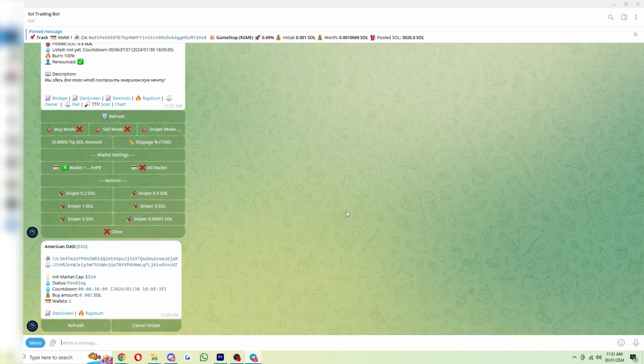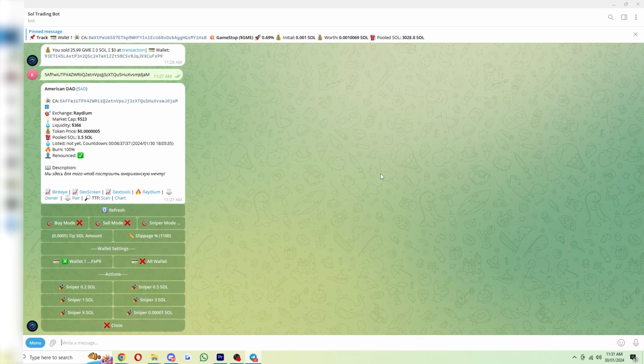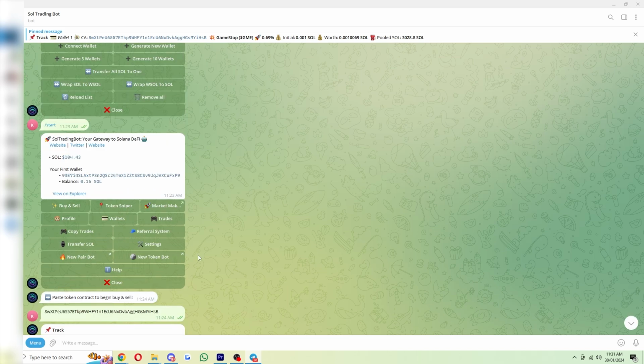Now, if you decide you want to cancel this sniper, we can go ahead and click cancel down here. And it will now be removed from your sniper list and it will no longer try and snipe that coin. Now, those are the main functions of the Sol trading bot. And hopefully when you're done trading, you have actually made a bit of money. And if you have, that means you can withdraw it into a different Sol wallet.